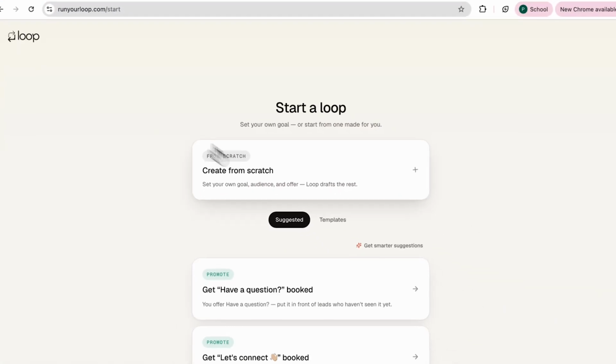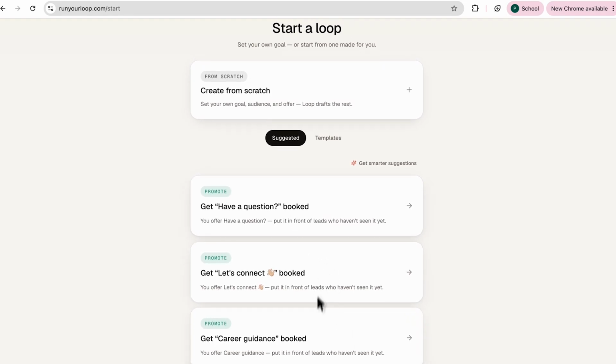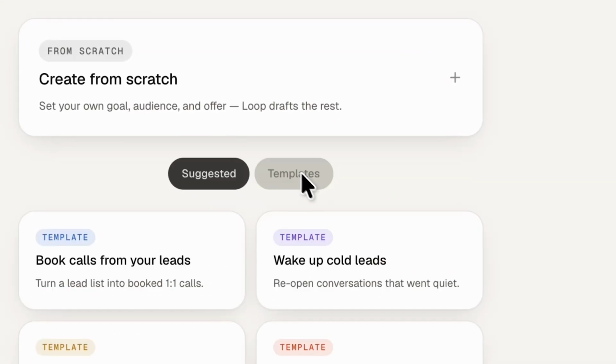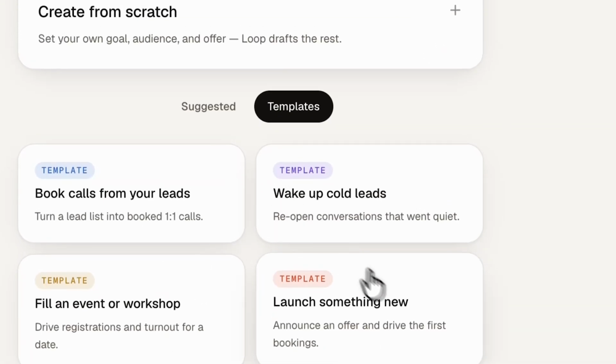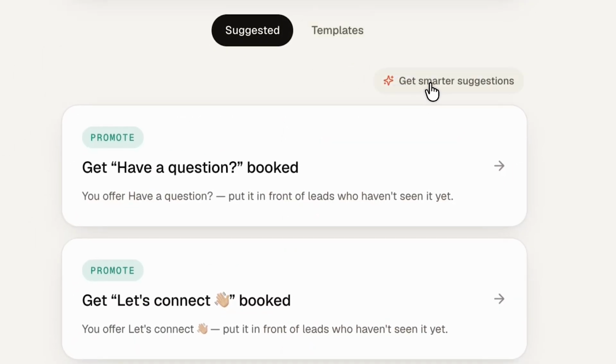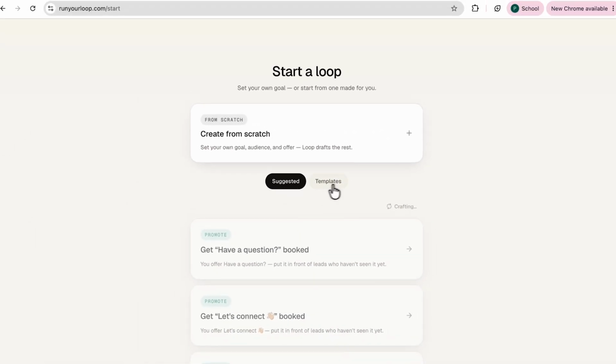So I'll go ahead and start a loop, and let's see what kind of things we have available here. So we have suggestions that are there, right? And then we also have templates, which are defined, industry standard templates of outreach campaigns and marketing campaigns.